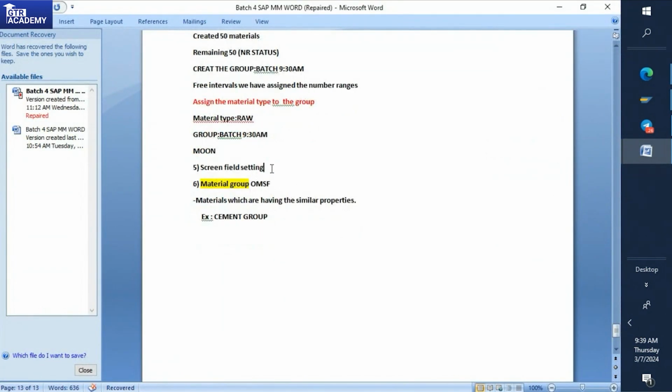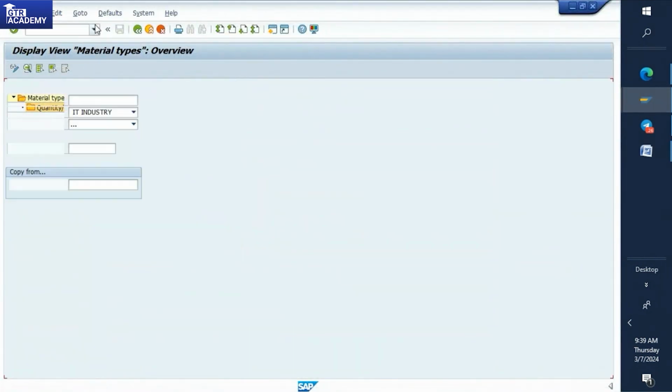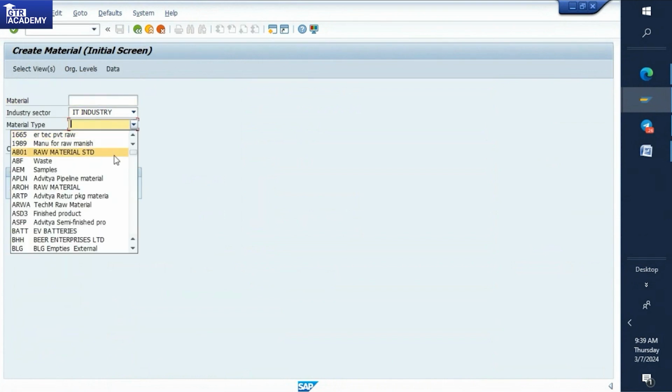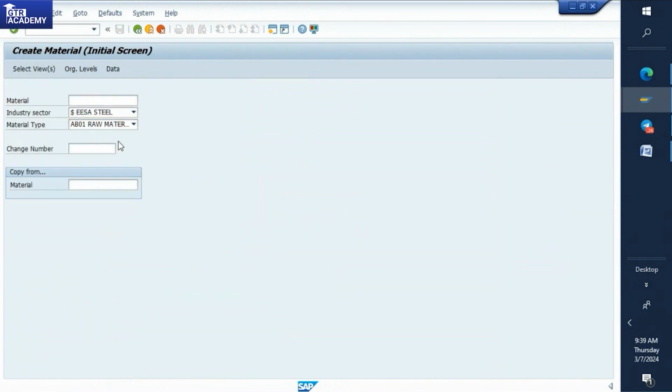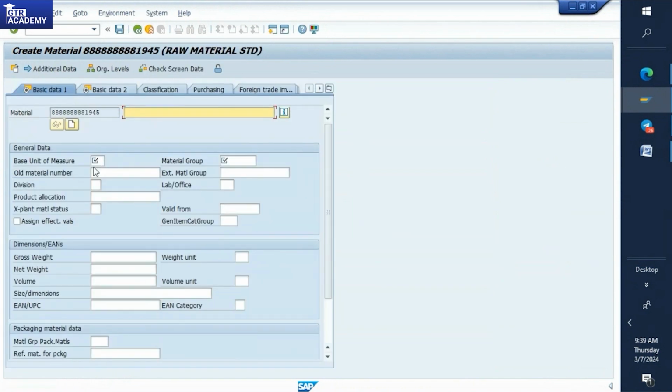See, screen field setting is what I showed you in the beginning, whatever fields we require. For example, here you can see base unit of measure and material group have the tick mark. So whenever we create the material, these are mandatory. Without mentioning the base unit of measure and the material group, we are not able to create the material. This is the requirement.